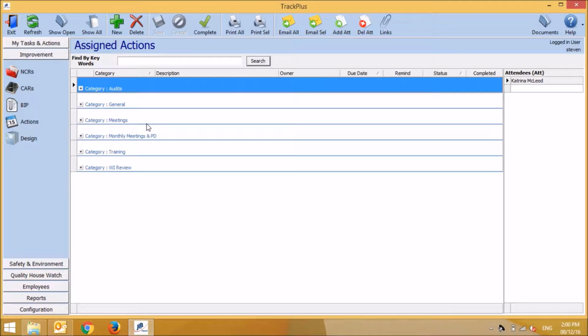Today's tutorial will provide a demonstration for the assigned action screen in Track. Track may be used to record any actions ranging from internal audits and meetings to other business system requirements. I'll be showing you how to raise an action item, add all the relevant details such as attendees, dates and times, and also the reminder schedule, and finally, how to close an action item.